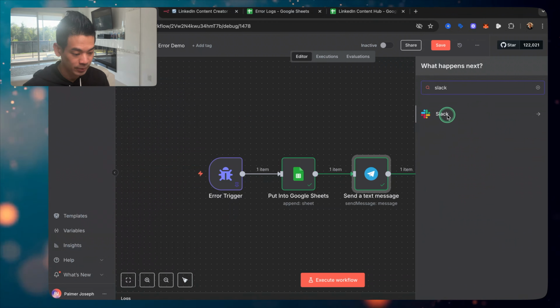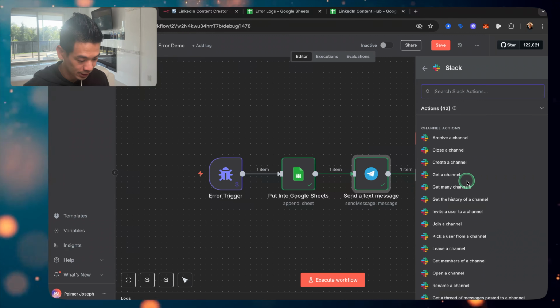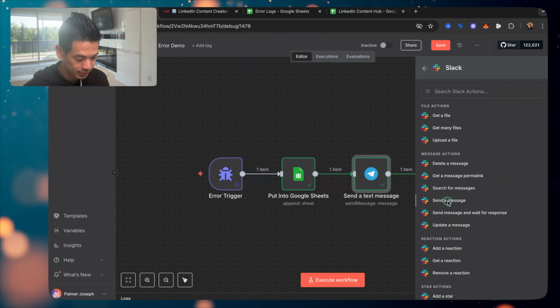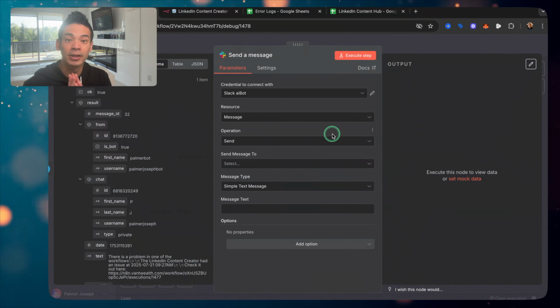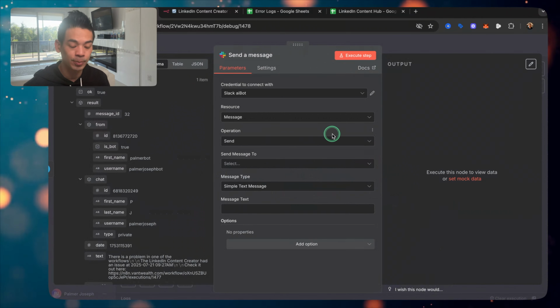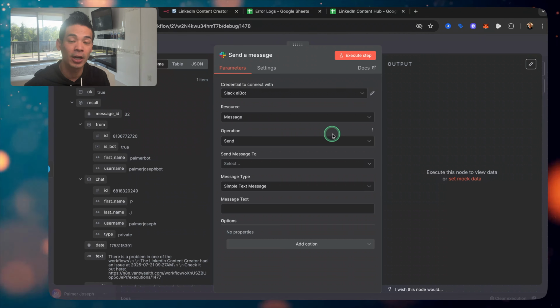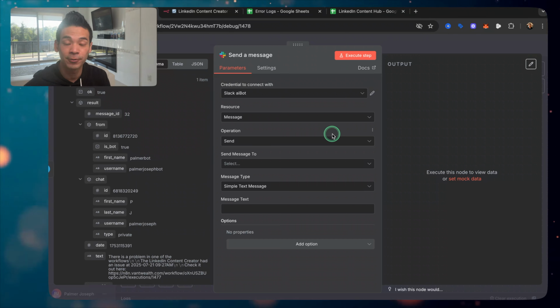And what I can do from here, put in a new node, and this is with Slack. Slack is to send another message. Where is it? Send a message right there. Now, there is also a credential required here, but if you don't have that yet, I haven't made a video. If you want to see what that looks like, comment in the section below. I'll make a walkthrough to let you know how to set that up for yourself.